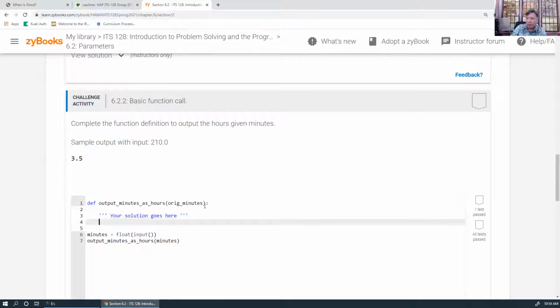So I'm going to put here original. I'm only printing. This thing only prints. I don't pass back anything. Okay.